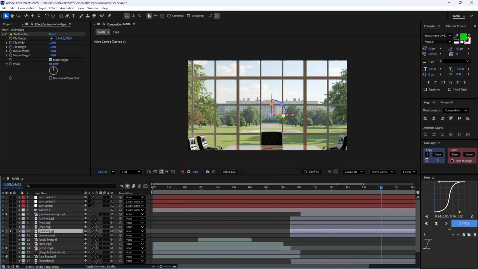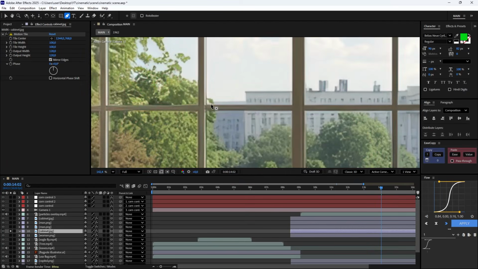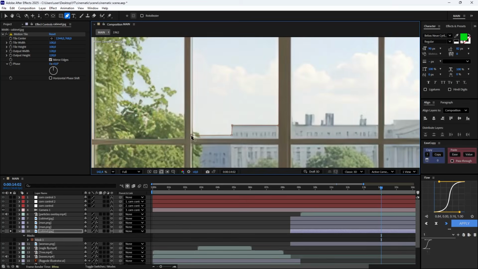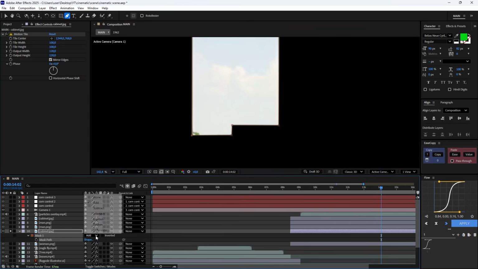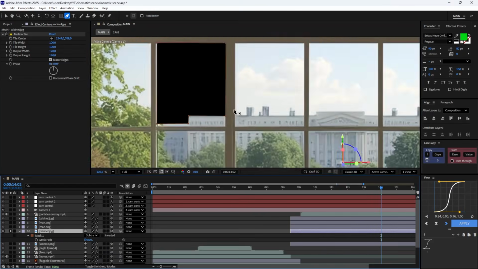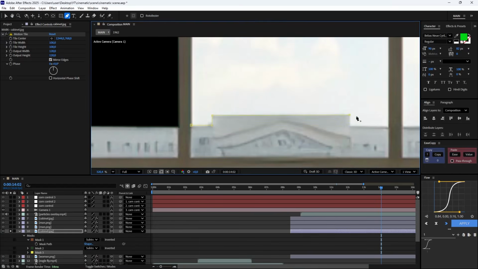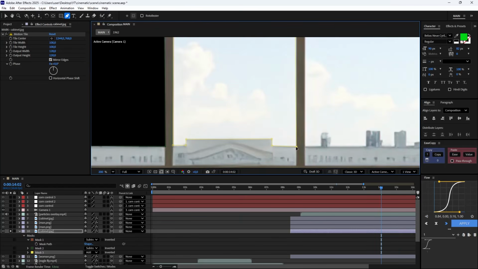We need to mask all this area, every rectangle. After masking the rectangle, press M on your keyboard and select Subtract. Go to the next rectangle and mask it again. Do this with all the rectangles at the top of the building.